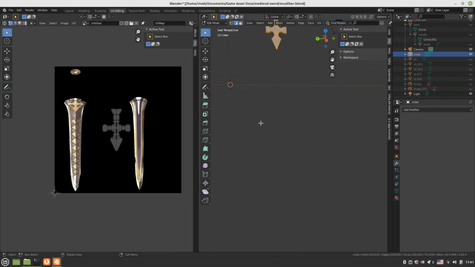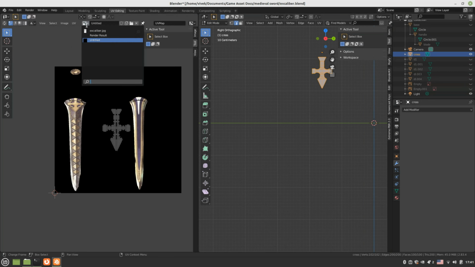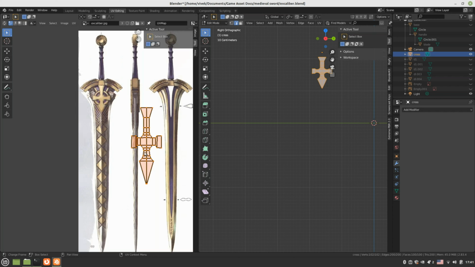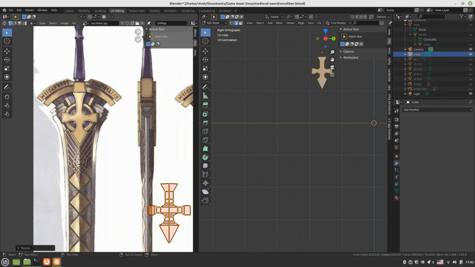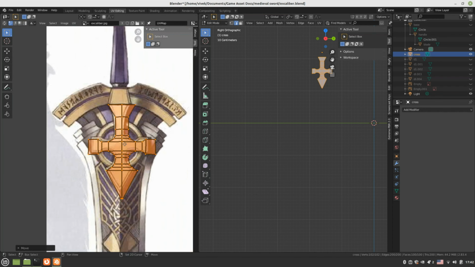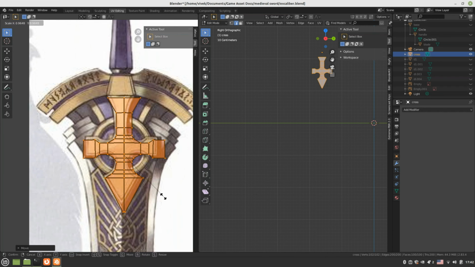UV editing. UV editing project. Scale. Scale it down. Grab it and take it over here. Scale it down.